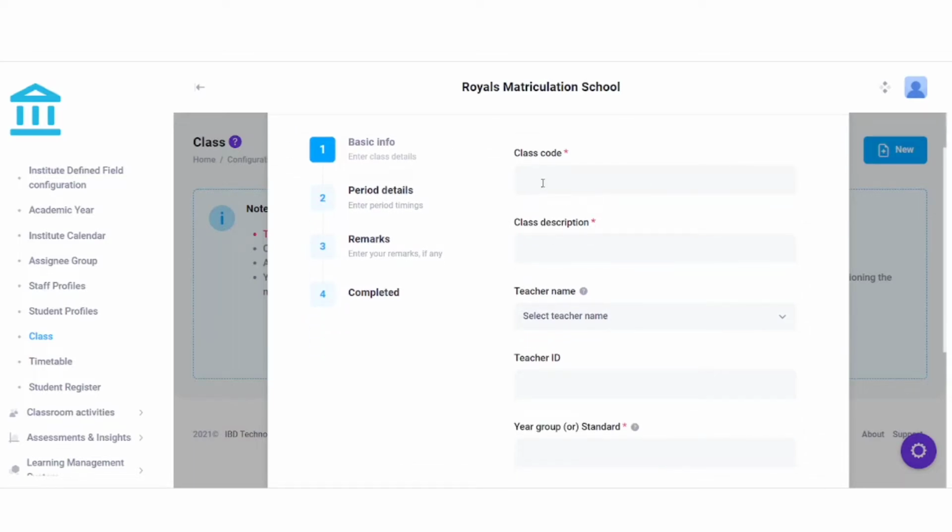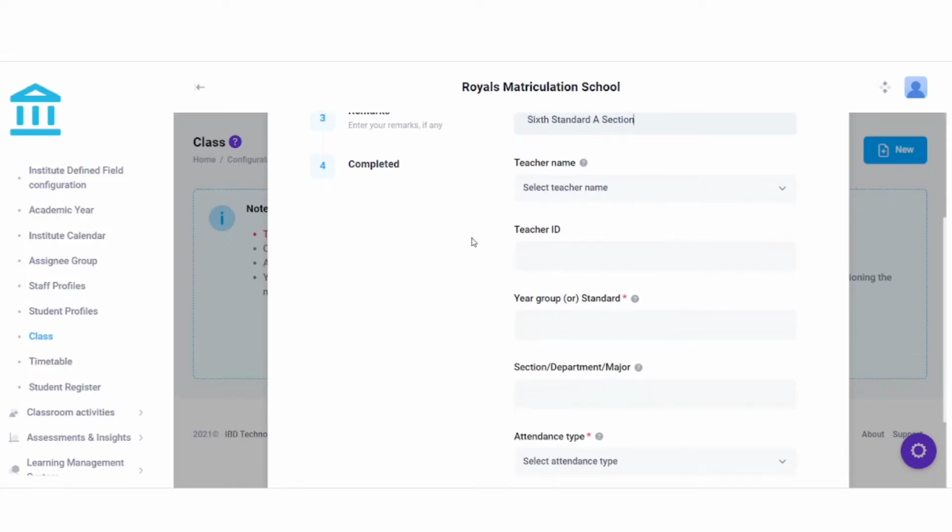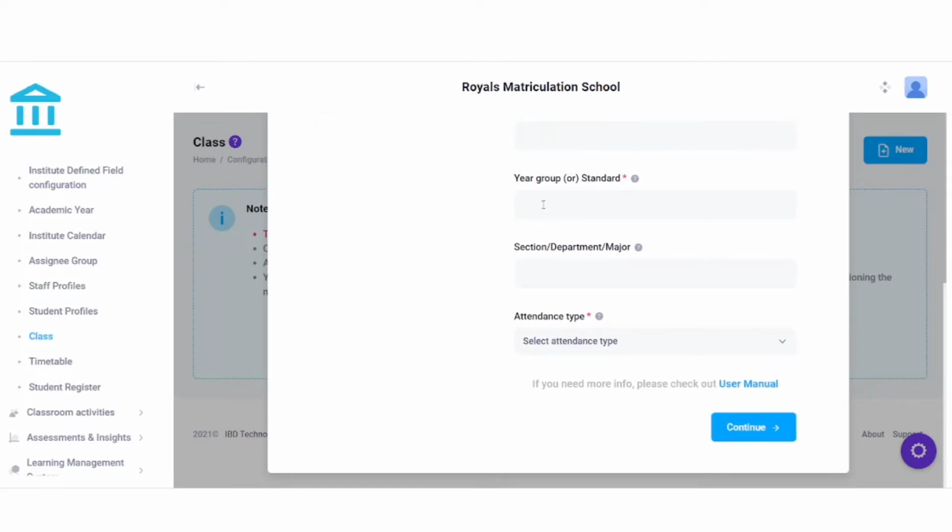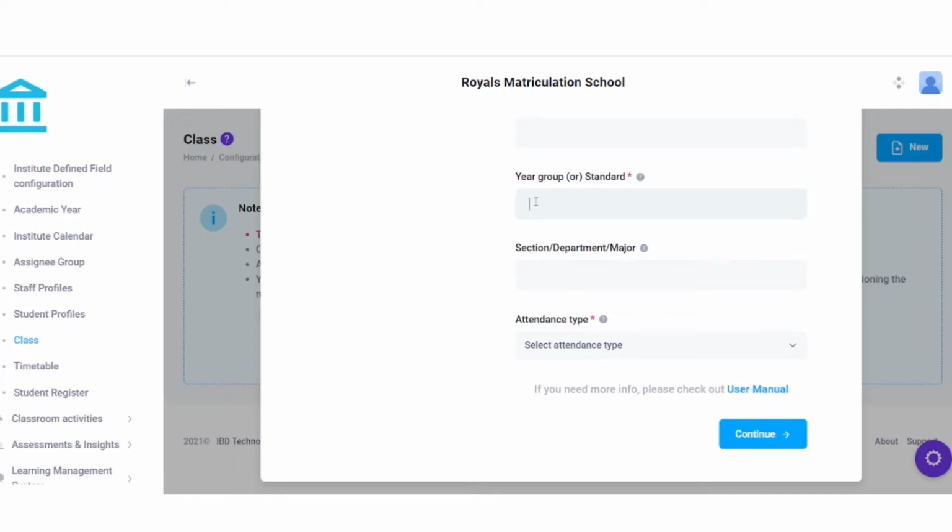Enter the class code. Now, for example, if I'm going to create a class for 6th Standard A section, I'll enter the class code as and then enter the class description. Here you can select the teacher name who is in charge for the class. Enter the year, group or standard here. Next, enter any section, department or major here.